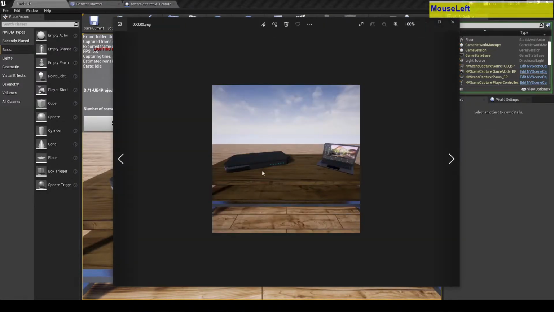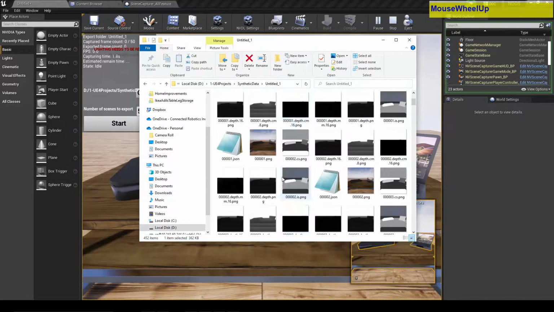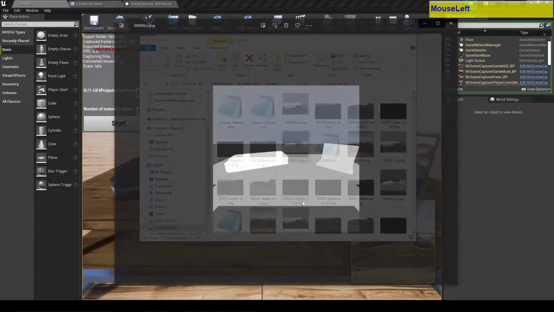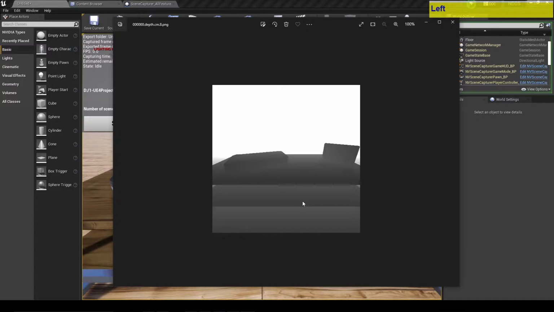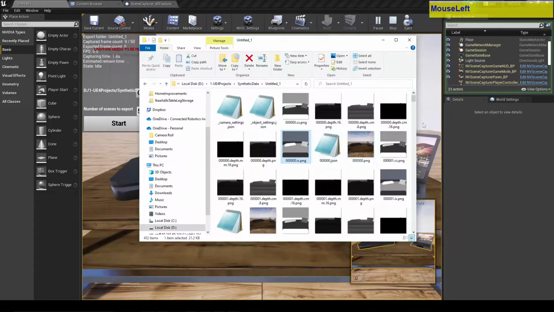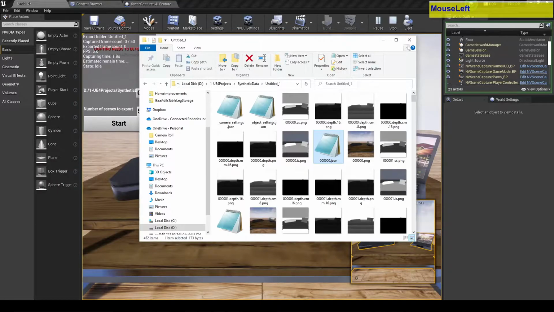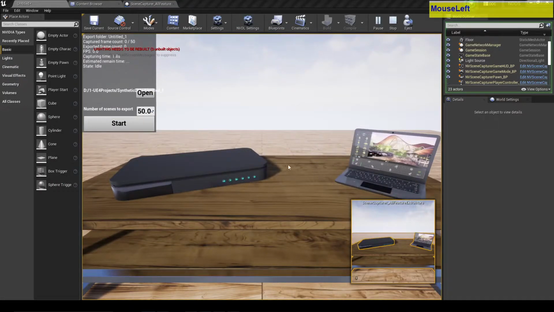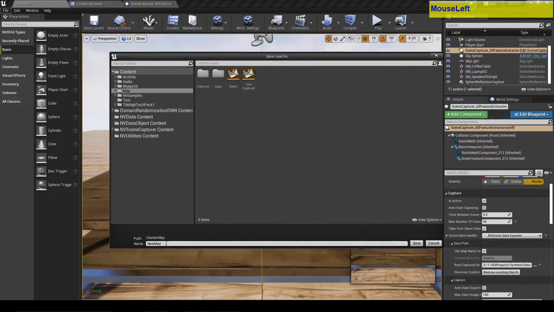Looking at the captured data, we can see that the objects are static in the images. Here we have the class segmentation annotation images and depth images. But looking at the JSON file, we can see that the 2D and 3D bounding box annotations have not been captured. To capture these annotations, we need to use the DR annotated actor BP. Before proceeding, let's save this level as custom map.